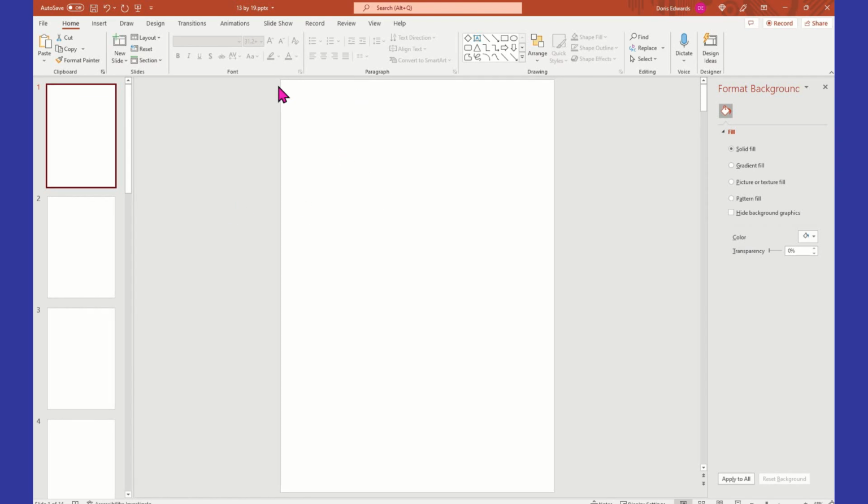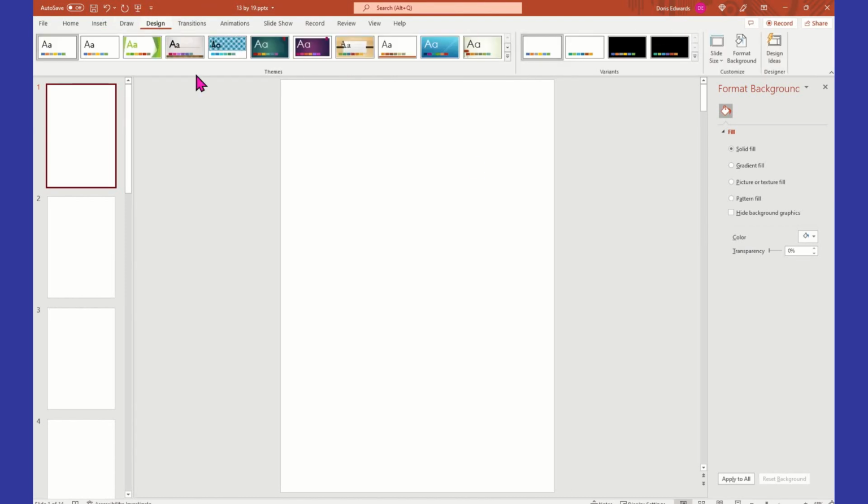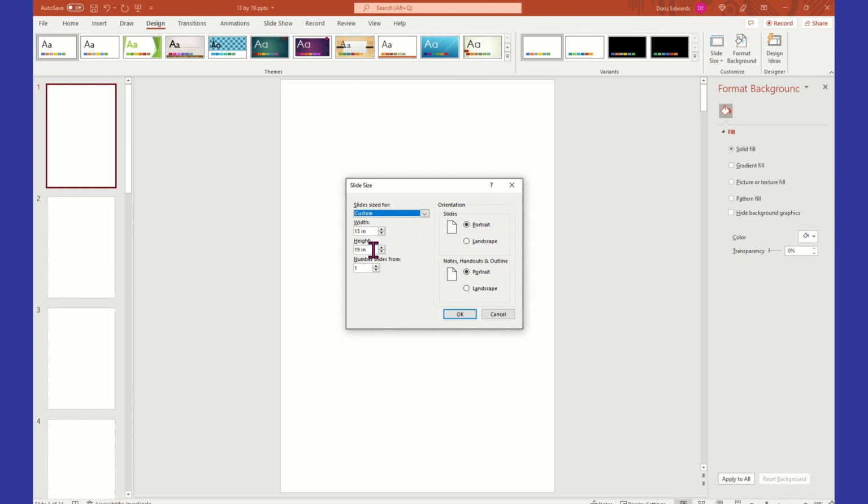Number two, I'm going to be doing this image size. I'm going to be doing 13 by 19. So you want to go to your menu and select Design. Come all the way over to the right and select Slide Size, Custom Slide Size. Make sure that your slide size field says Custom. Your width is 13 inches and your height is 19.